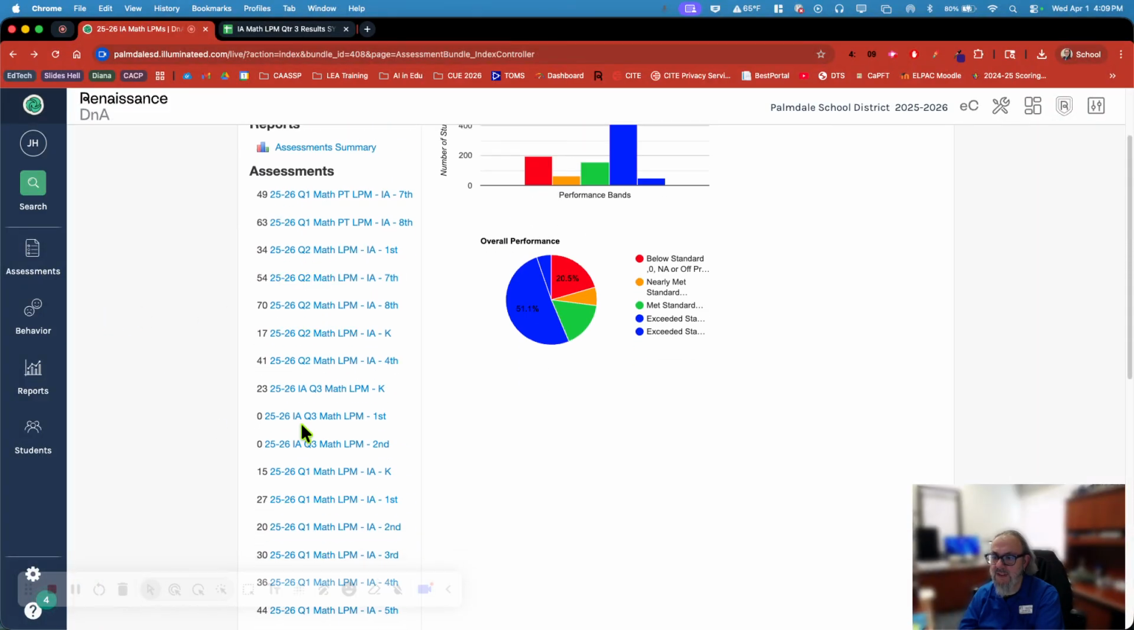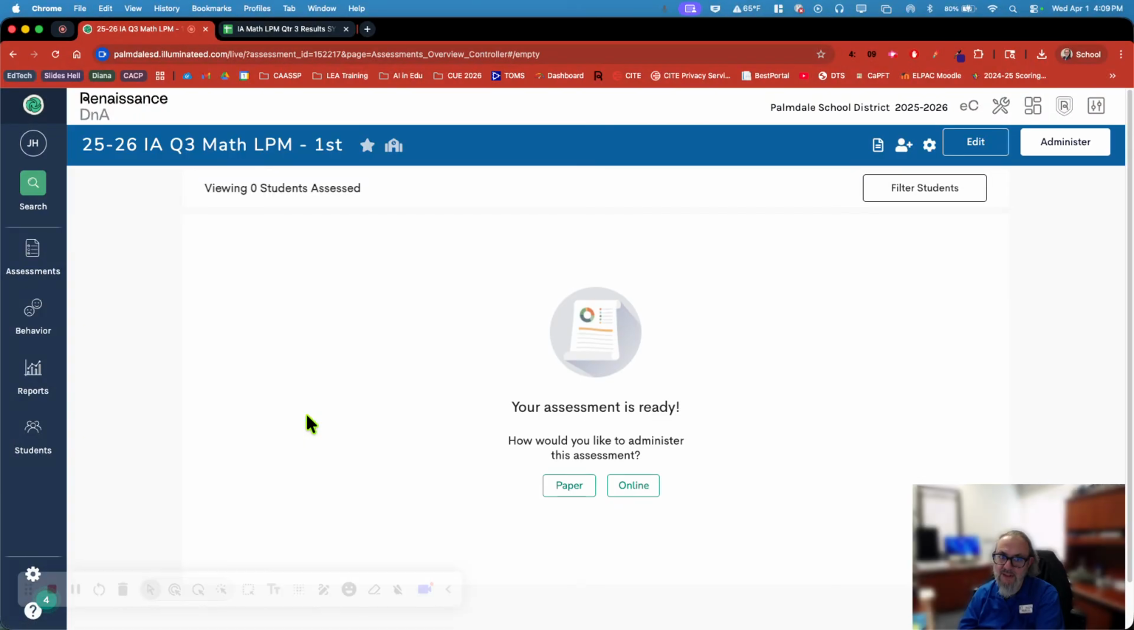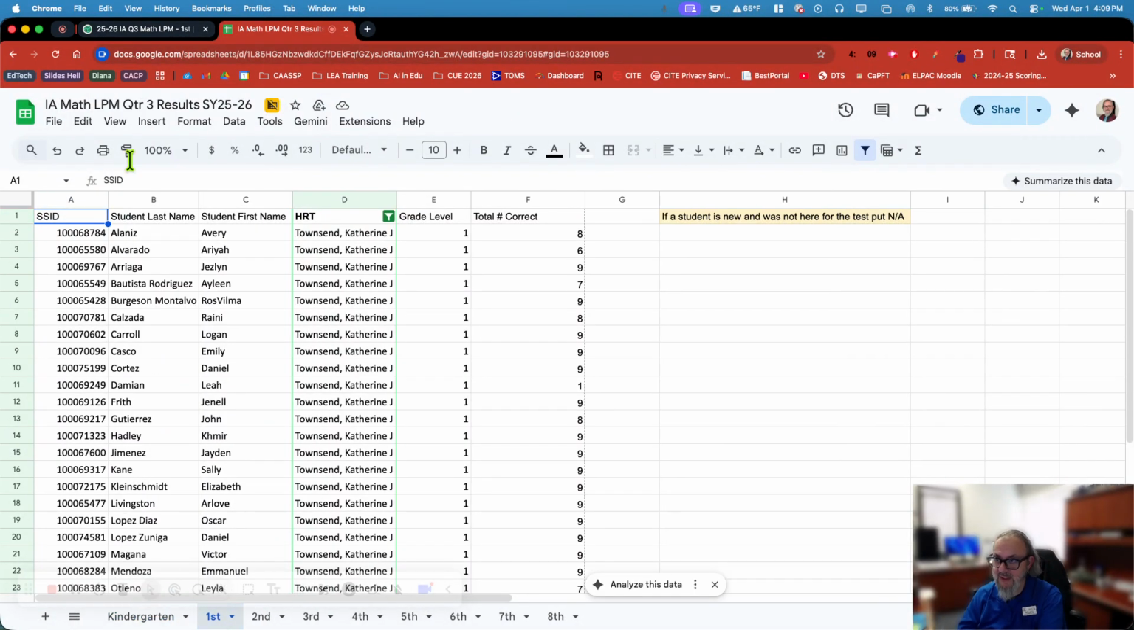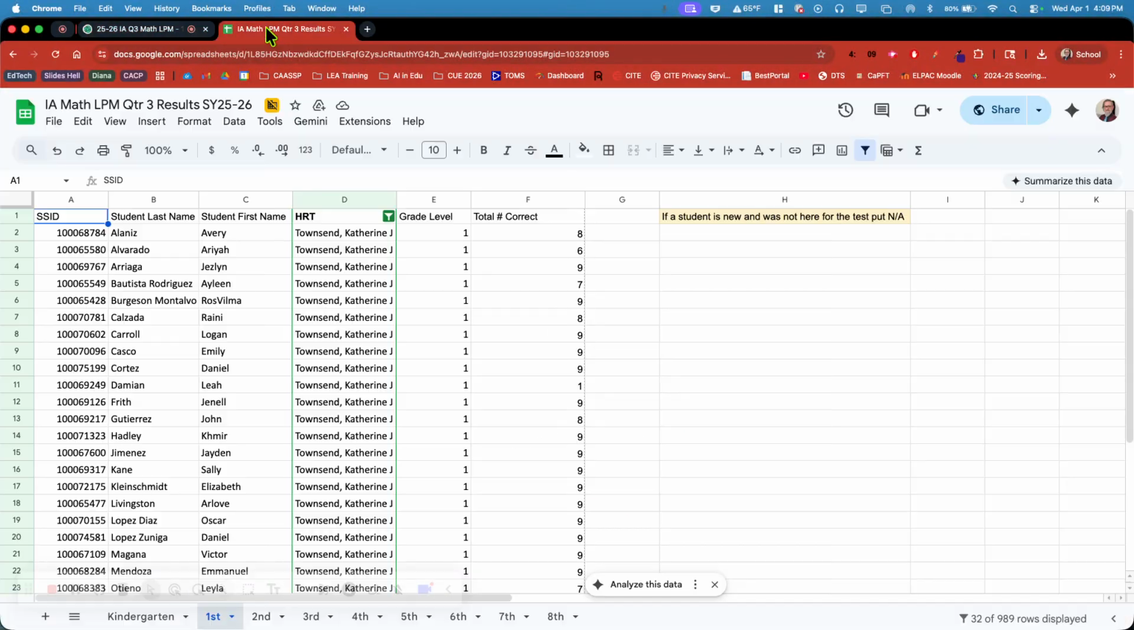Actually, I'll do first and second for you here, okay? So we're going to go over here, and you see your assessment's ready, but there's nothing there. So what we're going to do, even with this being your spreadsheet, all in one spreadsheet, it's totally fine. And in fact, it's a little bit easier. What you need is this in a CSV format, that's comma separated value. So we're going to click over to first because that's the assessment we're doing, right? 25-26, IA quarter three math LPM first grade.